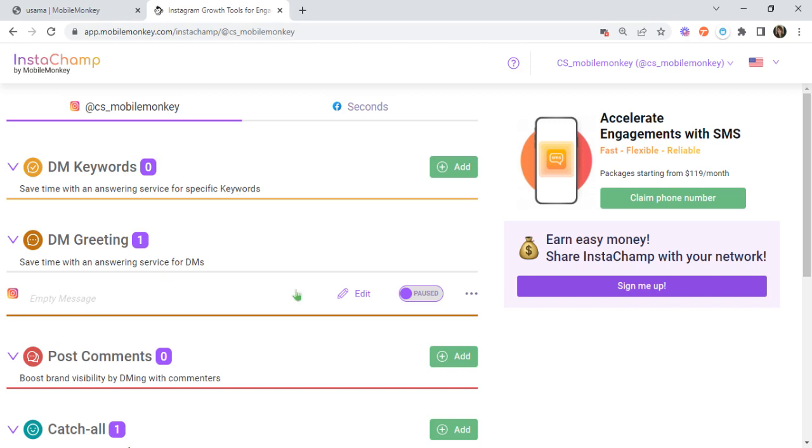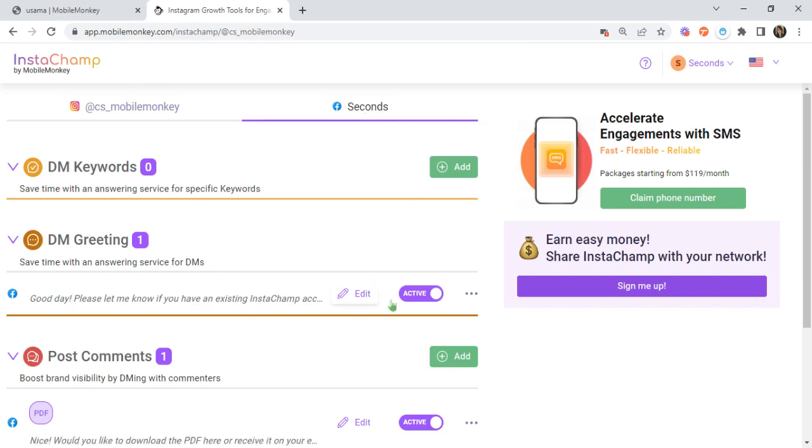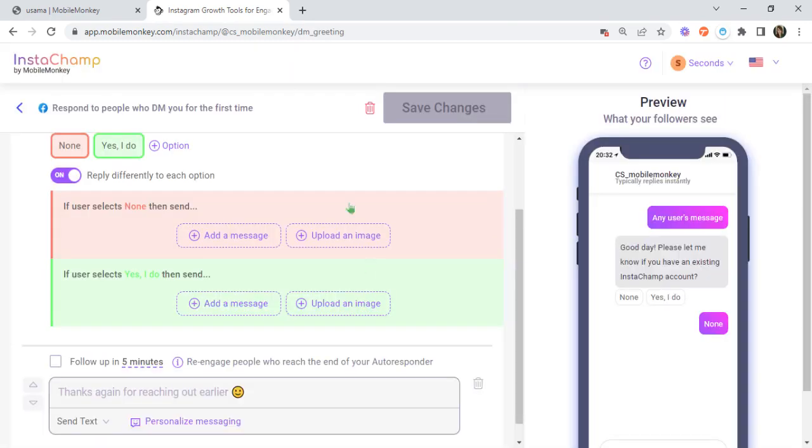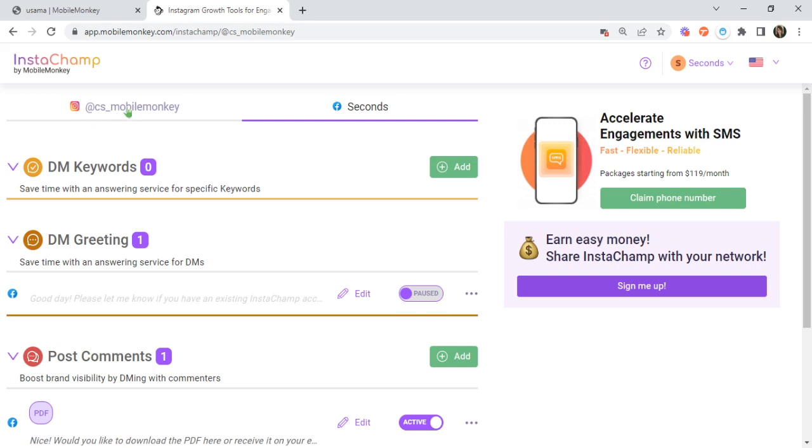And then again, you can have a separate DM greeting for Instagram and one for Facebook. You can deactivate or activate accordingly using the toggle button. And you can also edit the contents of your DM greeting separately for Facebook and Instagram.